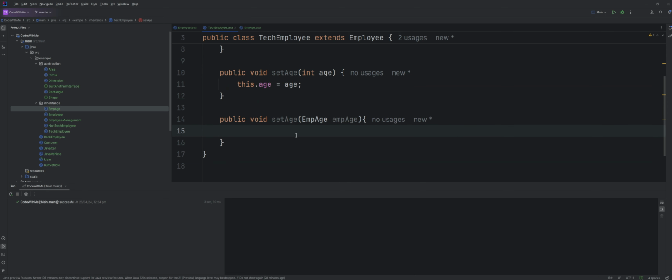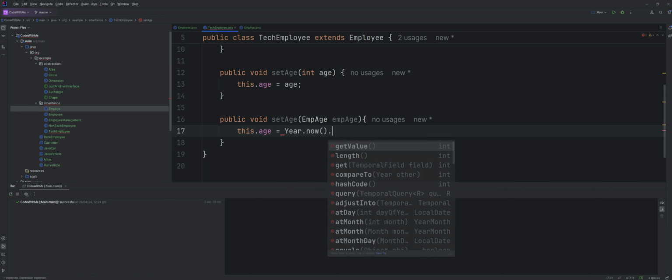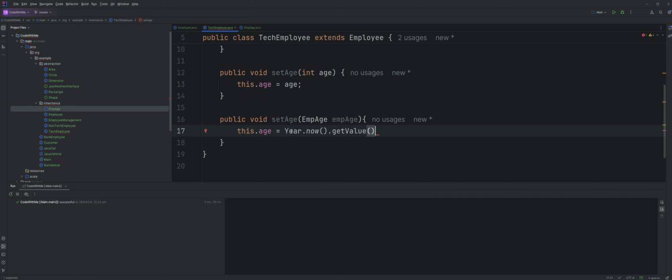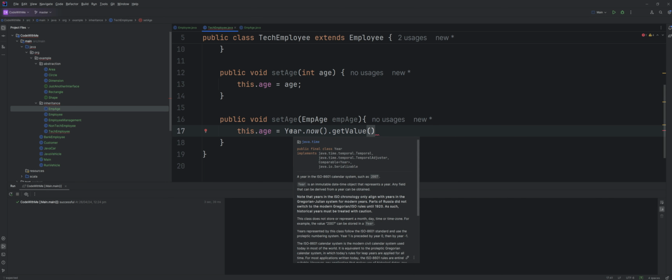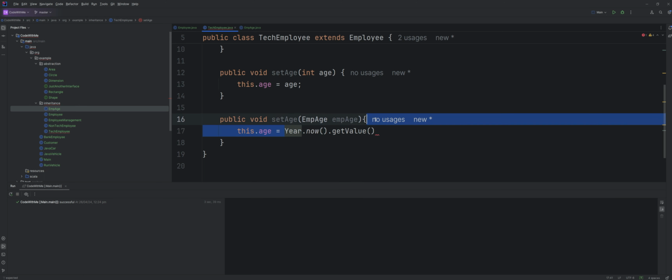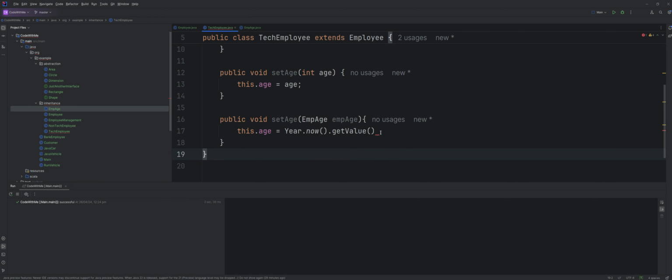Now for tech employee, the second method setAge is going to accept this custom object or this POJO class object, which is employee age. And I'm going to say this dot age is equal to year dot now dot get value. This is a built-in library function in Java, which is used to get the current system year. As you can see, if I hover over it, it shows the Java doc and says it gives you the calendar system and the year, which is, for example, 2007. So we're going to use this inbuilt method to get the current year, which is 2024. And I'm going to say minus emp age dot get year.